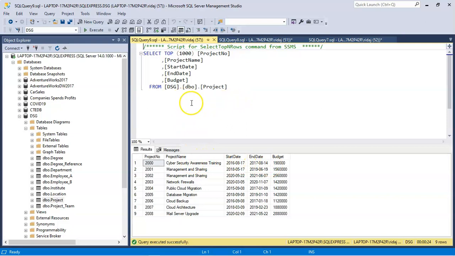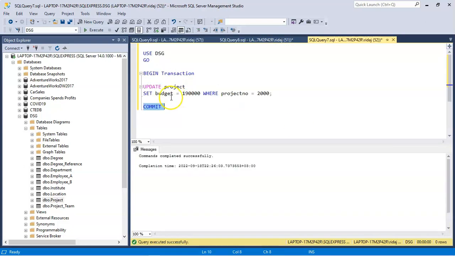So this process of selecting data from project was pending, waiting for us to roll back or to commit. Since we committed, we got the new result, which is 190,000. Let's say I need again to change this value to something else. Let's put any value I want here, and this time I type roll back.